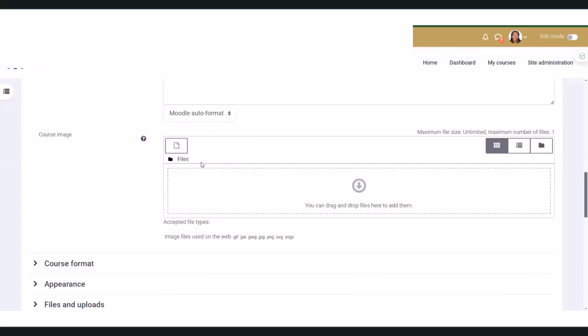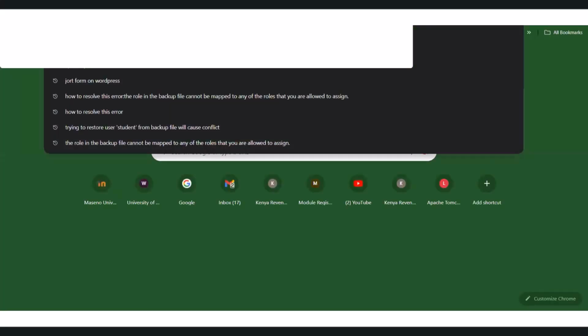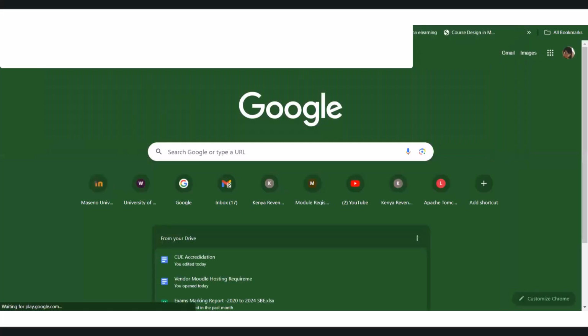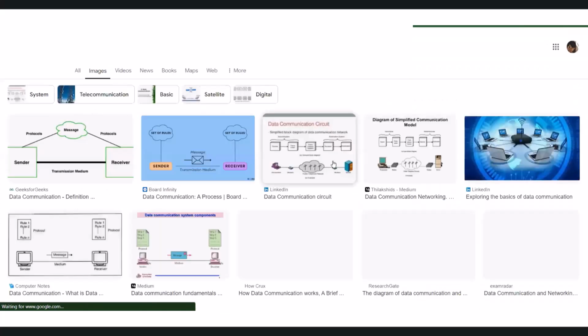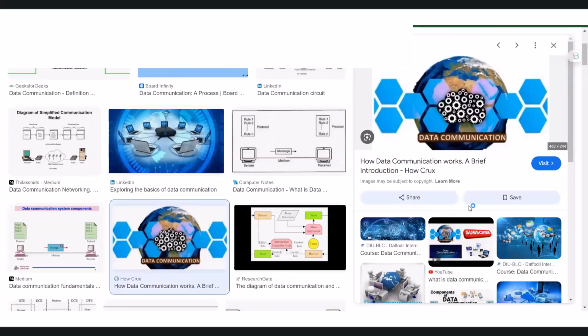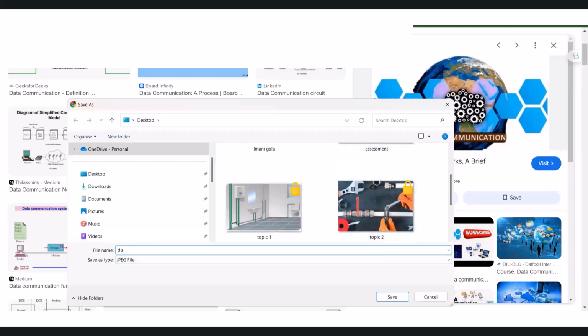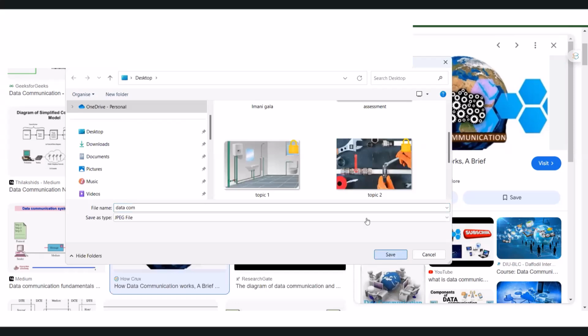For aesthetic purposes, you can include a course image. Like this course is data communication. So that your course looks nice, you can get an image. I can search for an image on data communication, pick this image, and save it on my computer. You can search for a nice image just for aesthetic purposes so that your course looks nice.